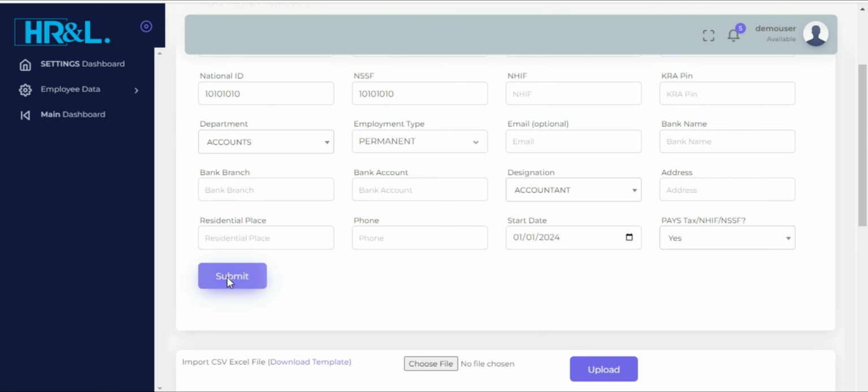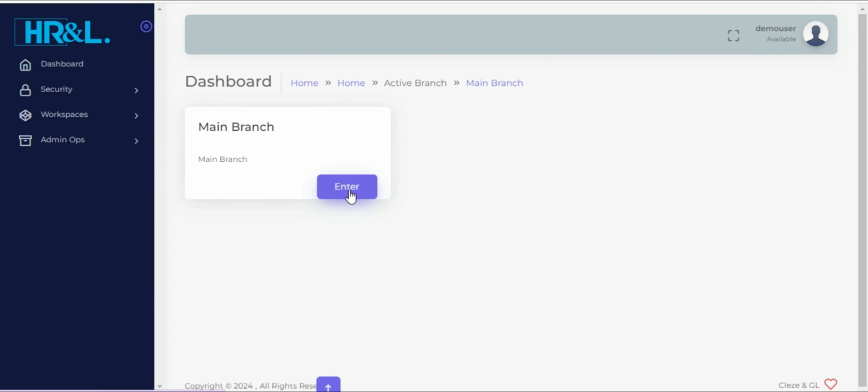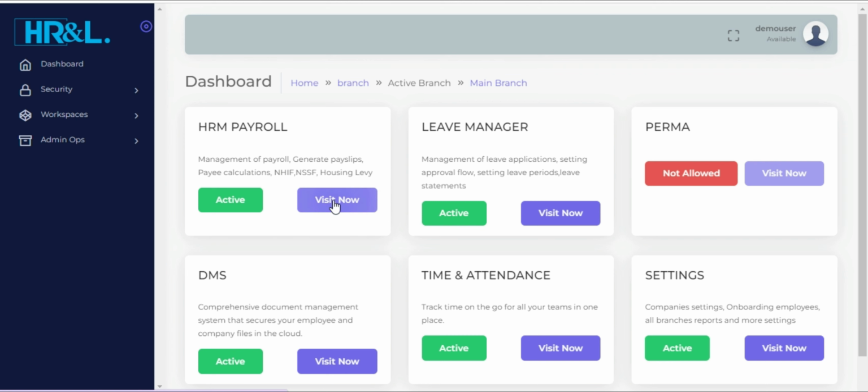Then you just submit. And since now we already have this record of the employee, which you can already see here, now we can be able now to run a single payroll, that is with this person. So go back to the main dashboard and enter into the main branch and visit the payroll.